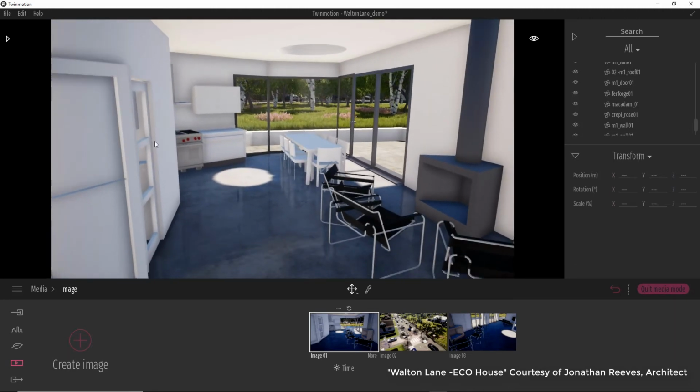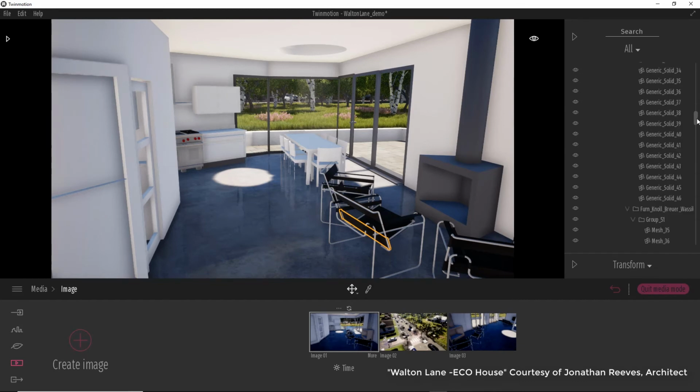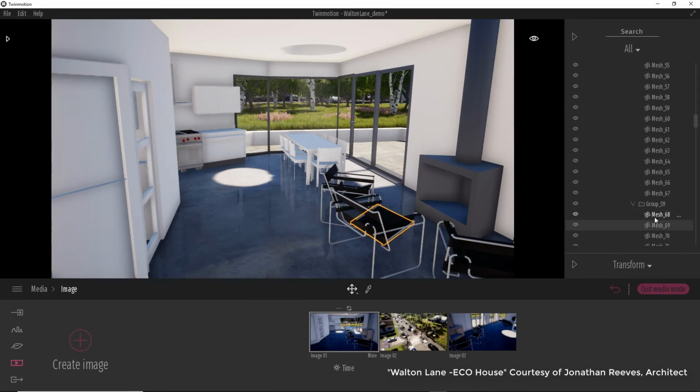So let's quickly populate this scene in here. You know, we might want to actually replace perhaps one of these chairs. I'm just going to get rid of my transform. Let's see what we have here.